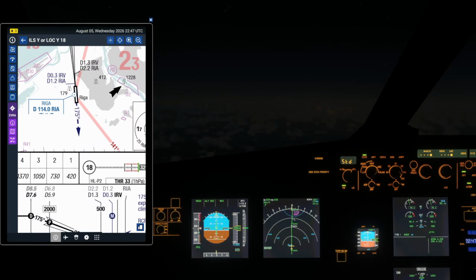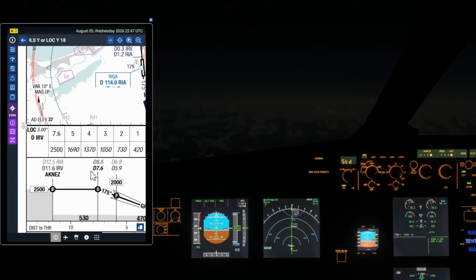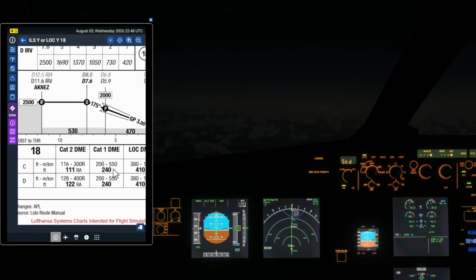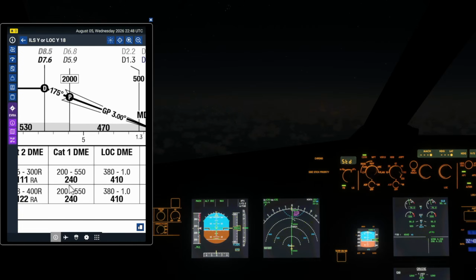So we will be doing a Cat 1, Category 1 approach. As I said, 2,500 is the altitude we need to reach to capture the glide slope. And checking about the baro or radio stuff, we will do baro 240. Is this one here for Cat 1? That's 240 feet on top of the sea level.